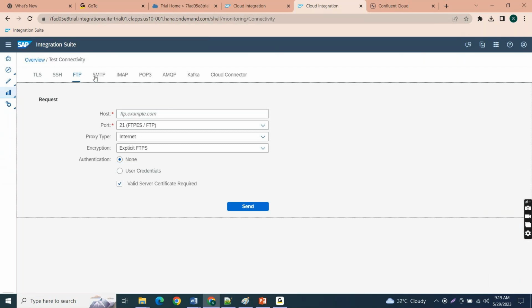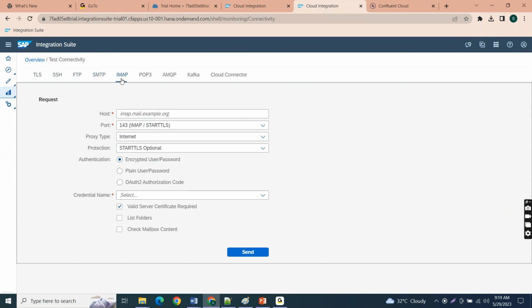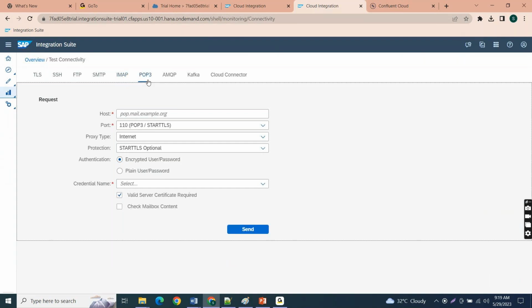These SMTP, IMAP, POP3, these three are used to connect with the mail server. These are the different protocols: simple mail transfer protocol, this is IMAP, and then POP. These three protocols are maintained by the mail server actually. So if I want to connect with a mail server, you can use these three options.